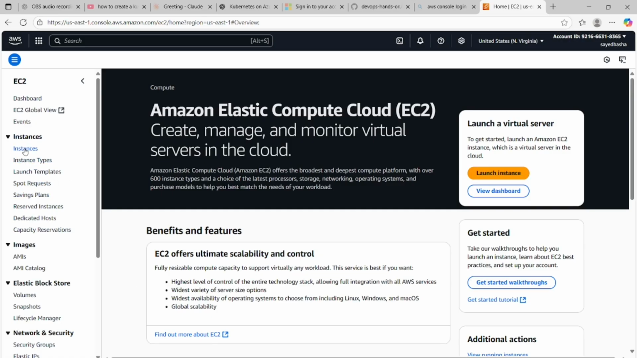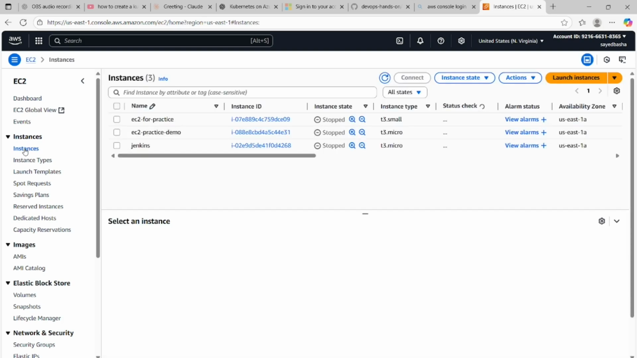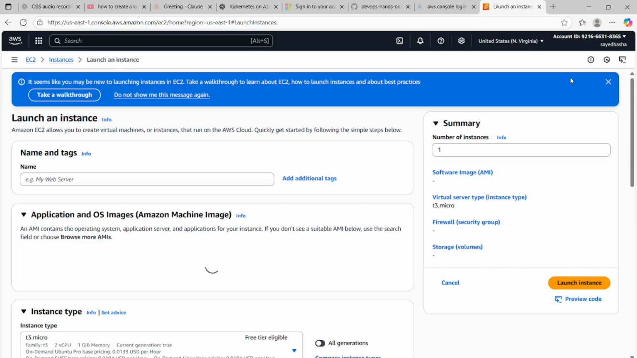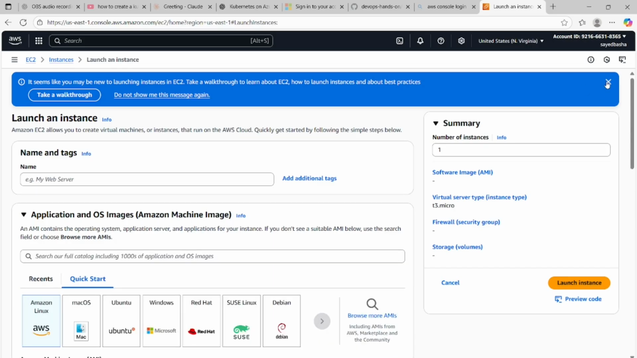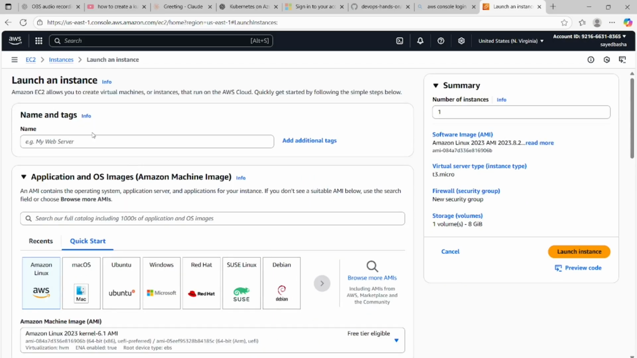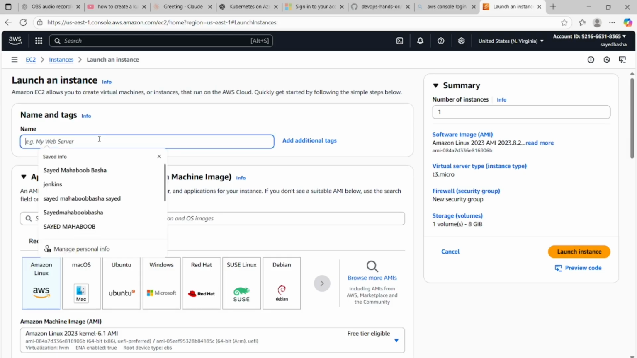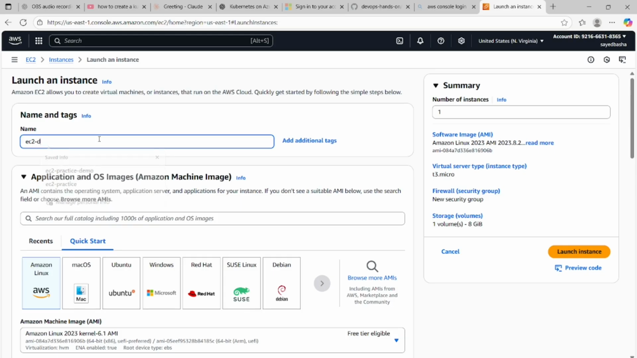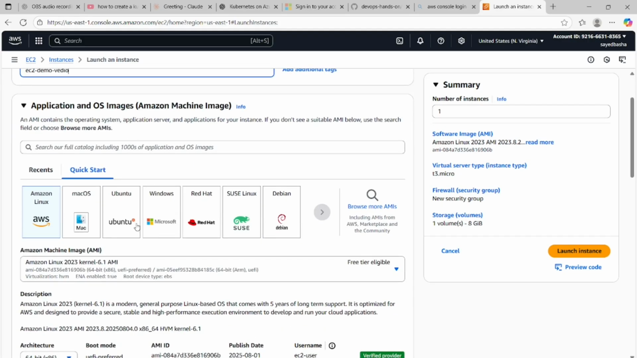Let me launch from instances. Click on instances, and launch instances. Here, instance name: EC2 demo video. And here I am choosing Ubuntu.